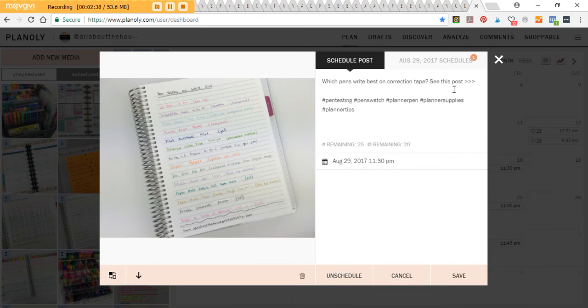That's a free URL shortener. It's an online tool, and I just copy that link in here, and then I just have something about what the post is, or I might say, see this post for my favorite pens for writing on correction tape, etc. And then I have the link so they can click on it and go to my blog, and then I add in my keywords.